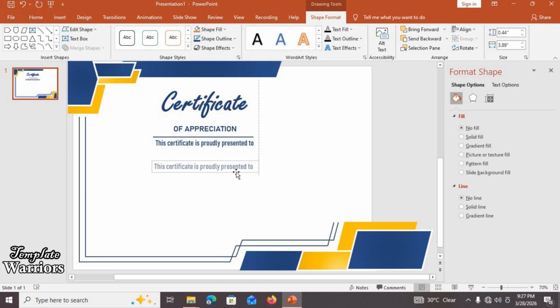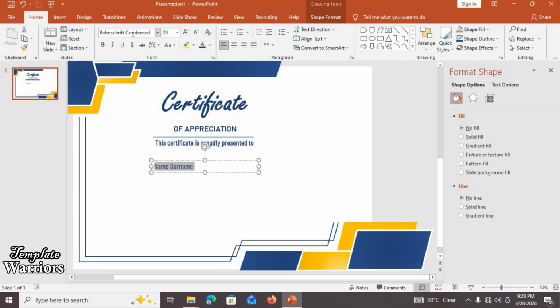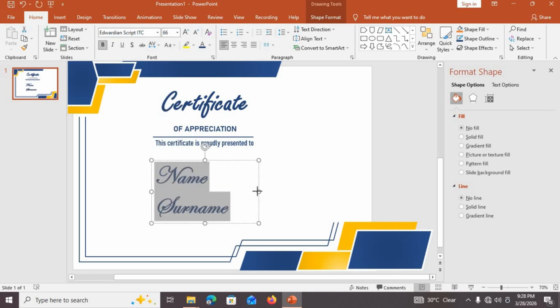Now I'm making another copy here. So I'll just change this one to name and surname. So the font will be Edwardian script. And the size I'll go with 66. And I'll make it bold.